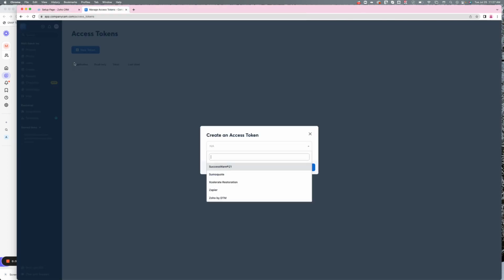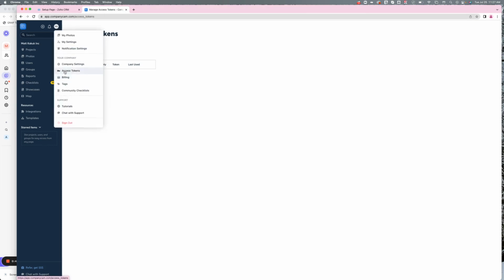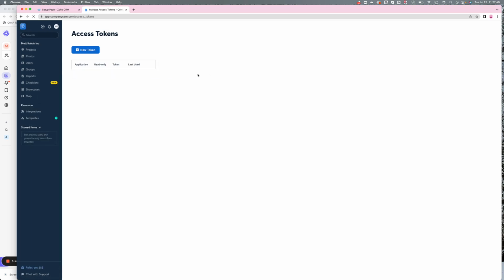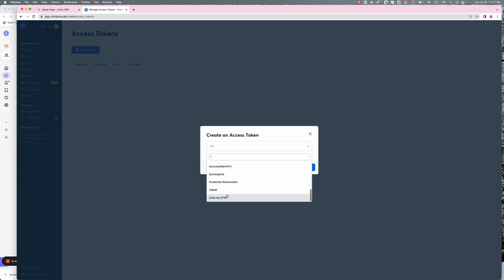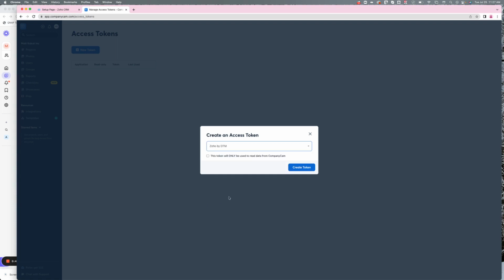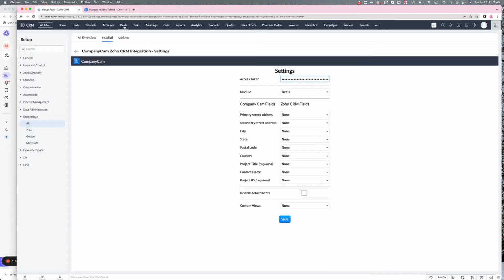And then what you're gonna do is you wanna go to Manage Access Tokens, which is in your CompanyCam account. Click on your avatar, Access Tokens, and then create a new token. Then go down to the Zoho by DTM, it's the last one. Do not check the read only and click create token. So then you're gonna go ahead and paste it in here.